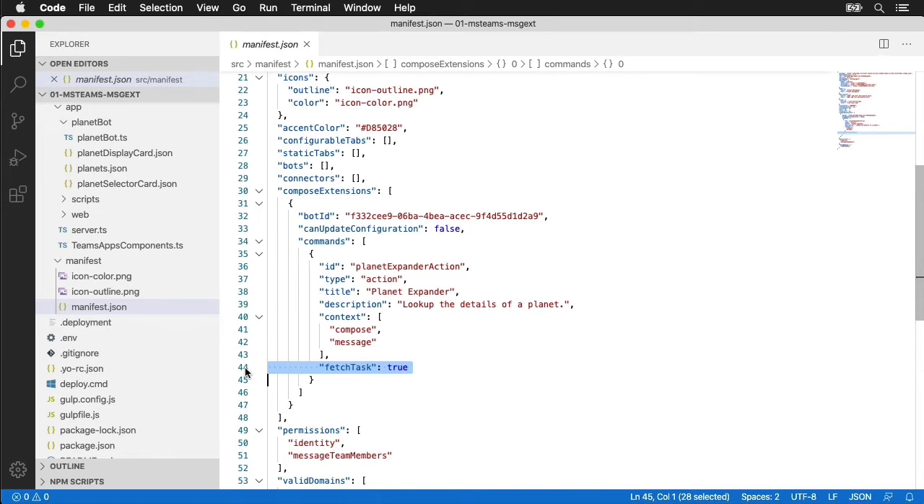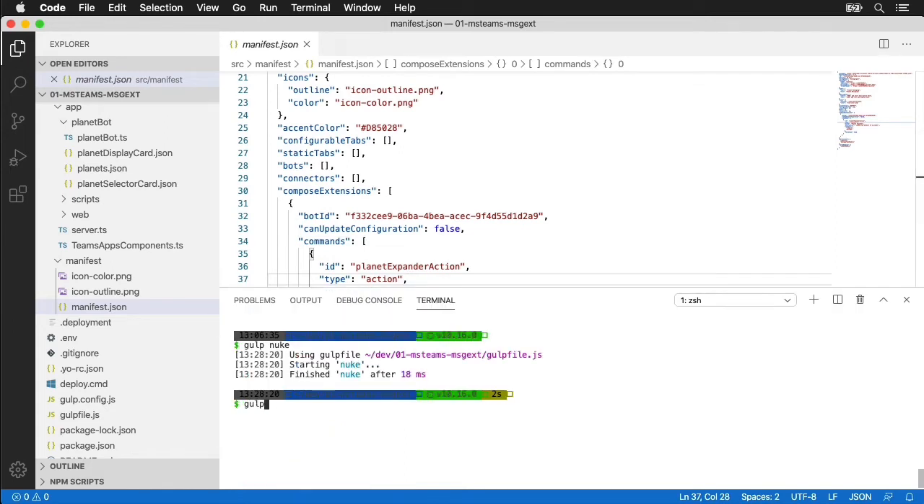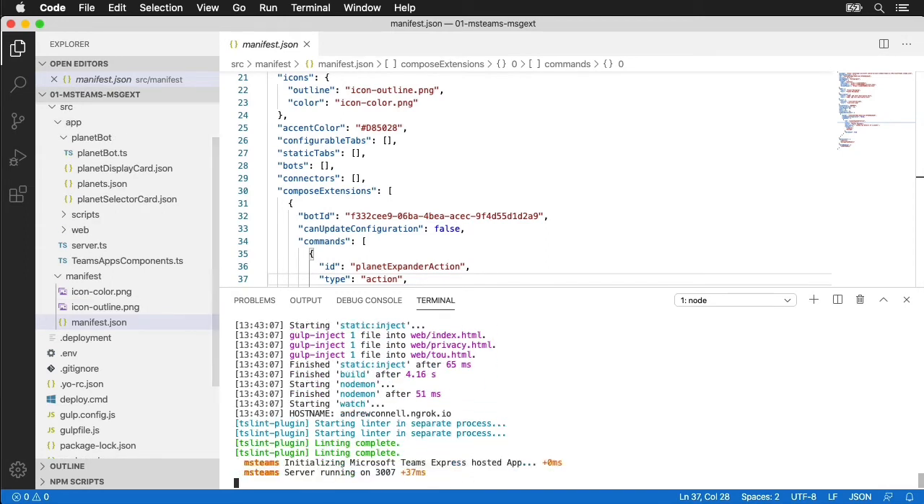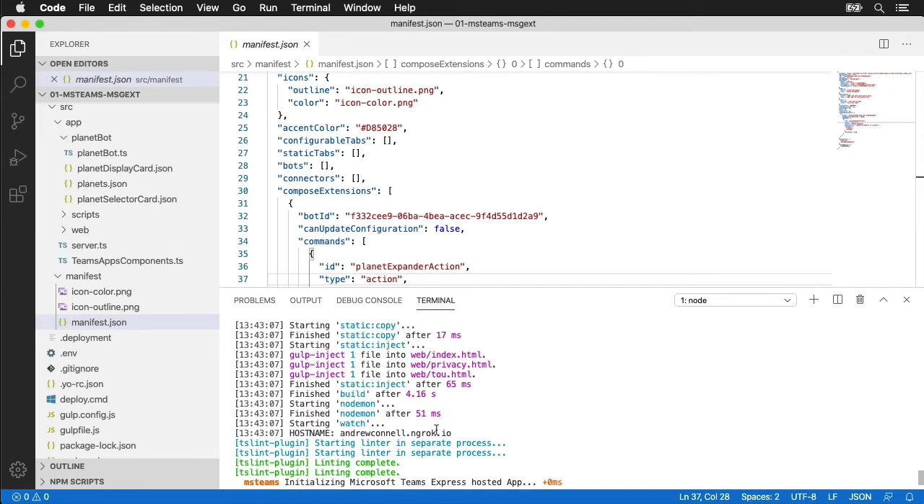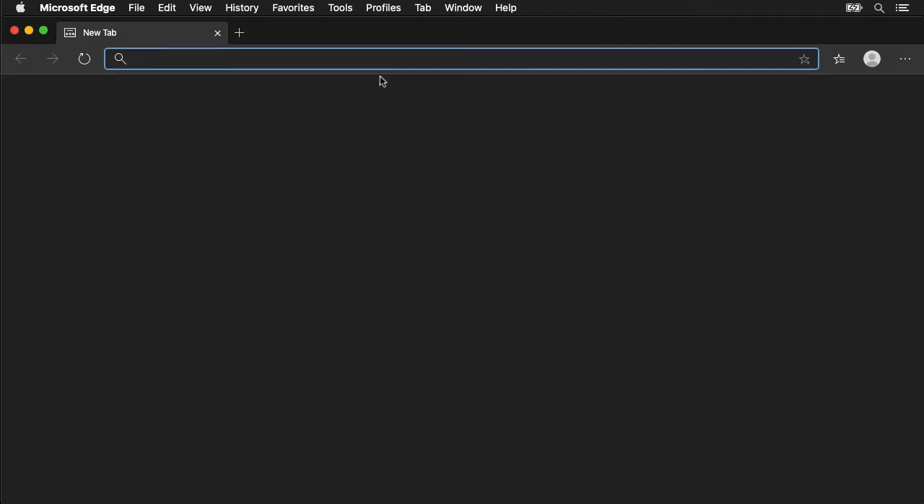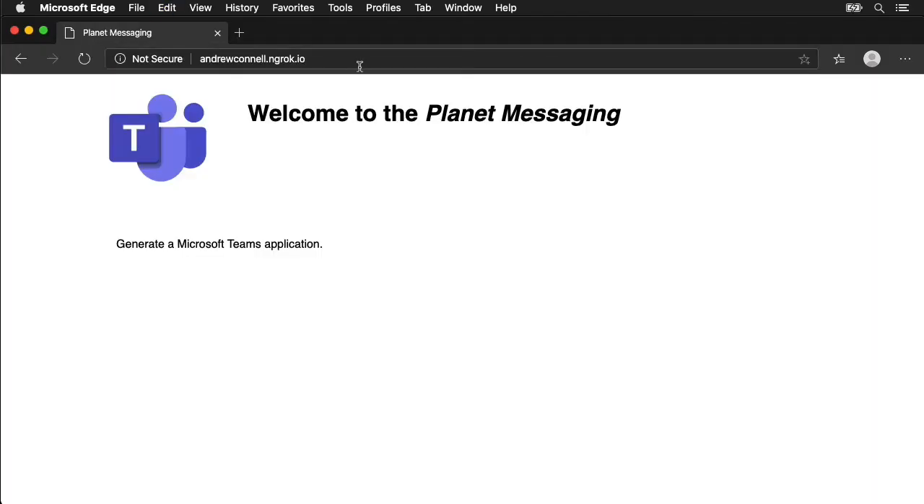So the next thing we can do is start up our project and add it to Microsoft Teams. I'm going to open up the command prompt and say gulp ngrok serve, and that will start up my web application. We can also make sure that it actually is running by going to this link right here. And okay, our web application is definitely working. So we're in good shape.